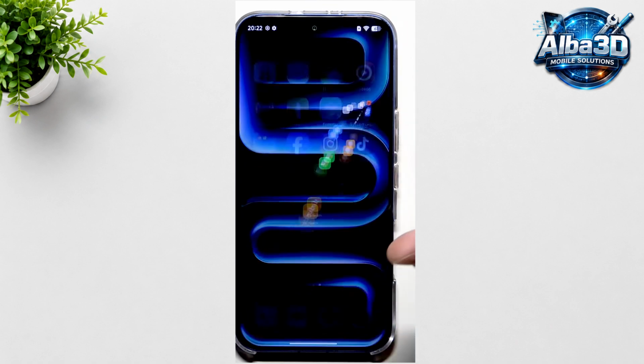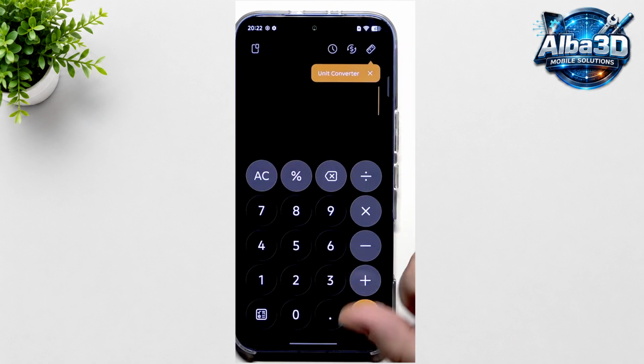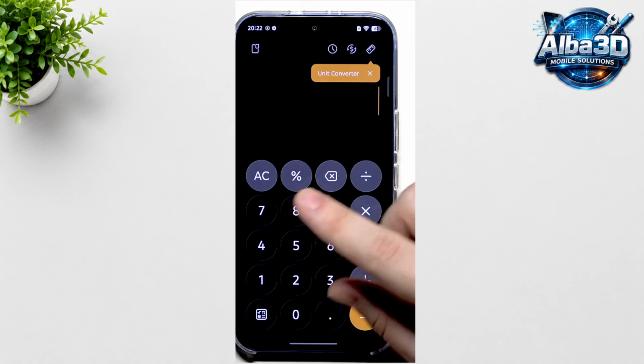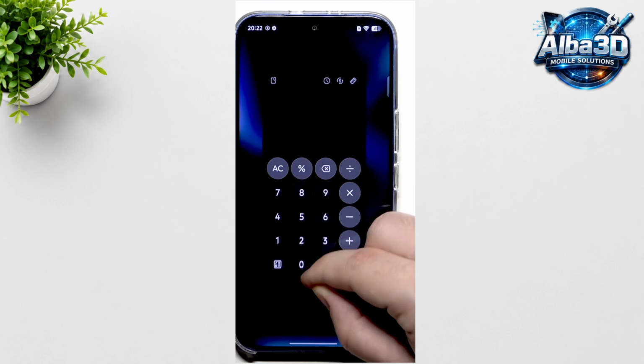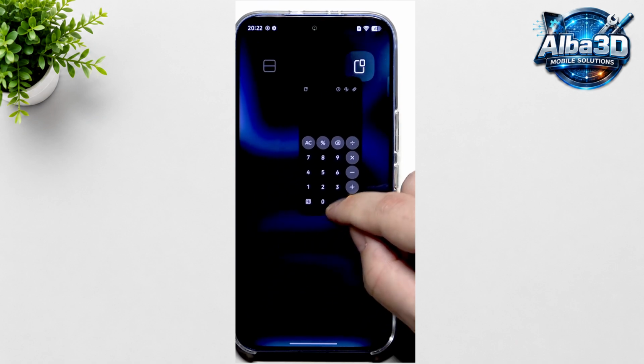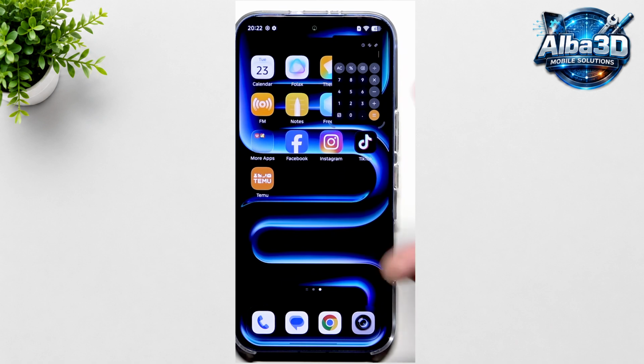We have a few ways to enter floating windows. Let me show you all the methods. First, open an app. If you're using gesture navigation, slide from the bottom, go to the top right corner and release. The app will open in a floating window.